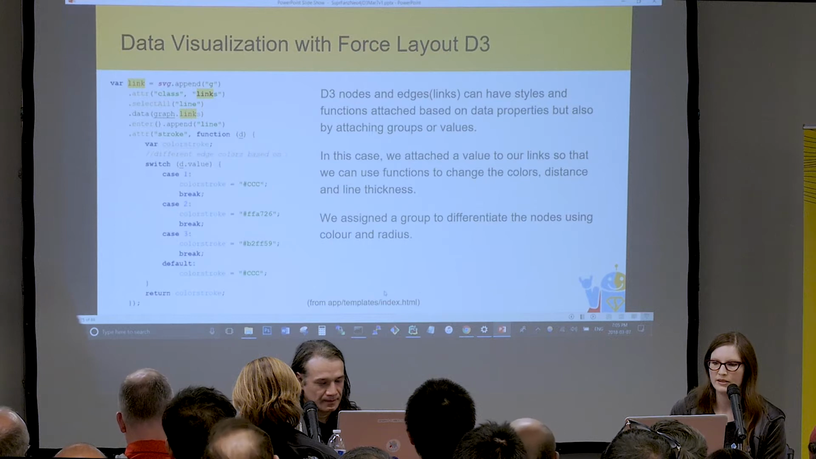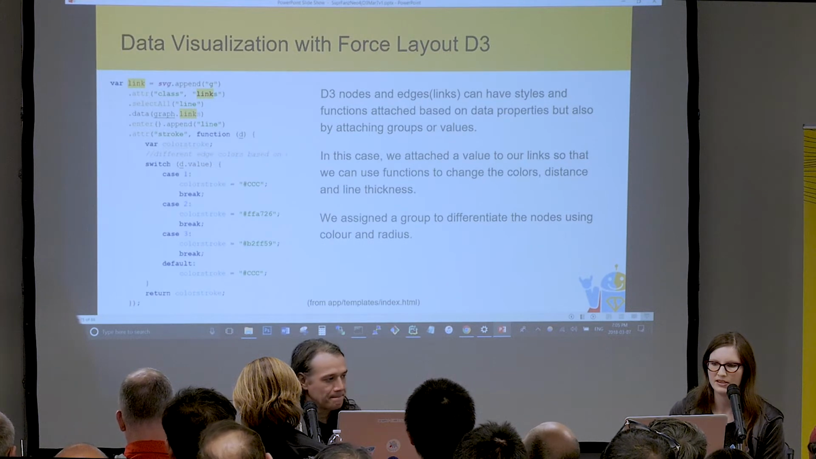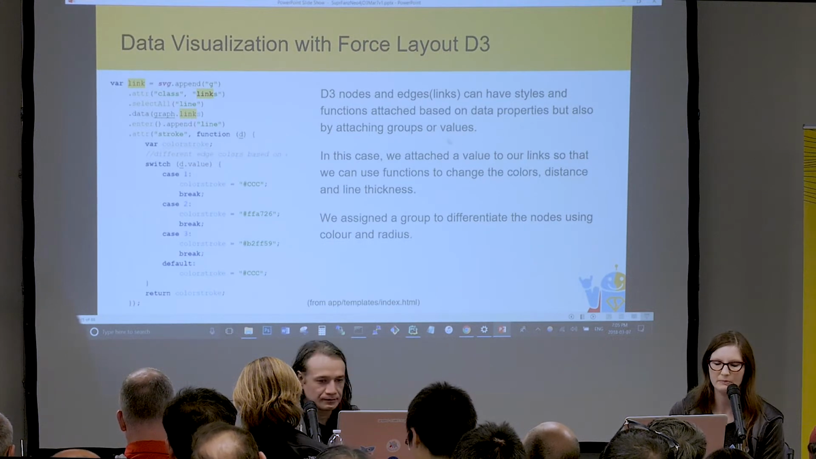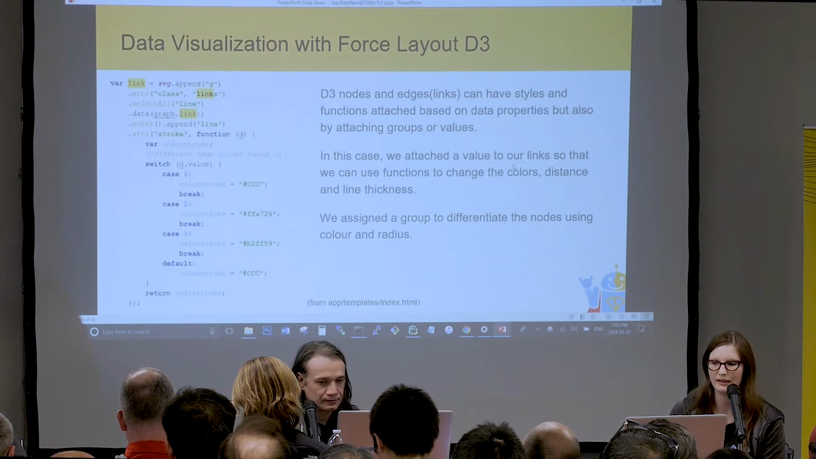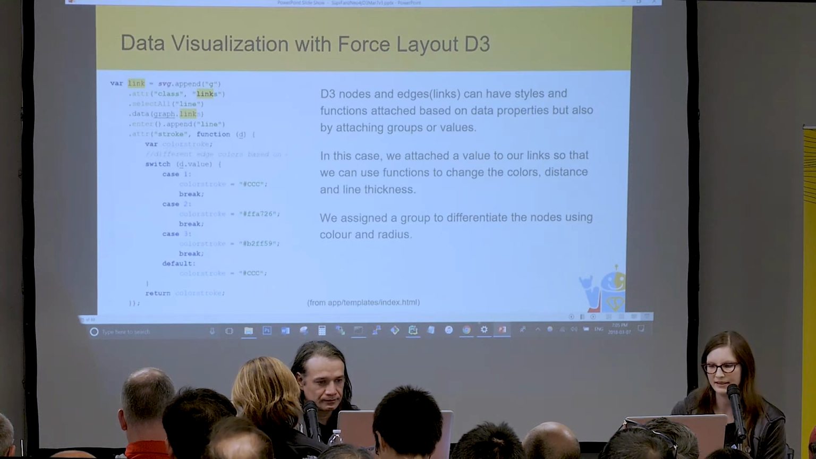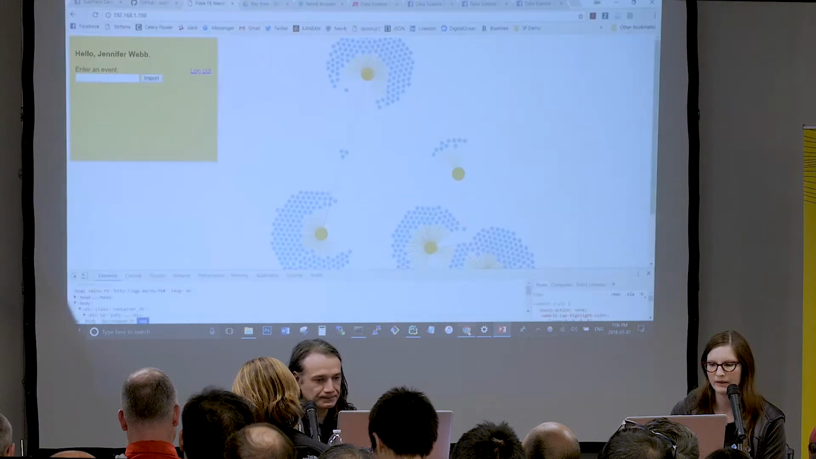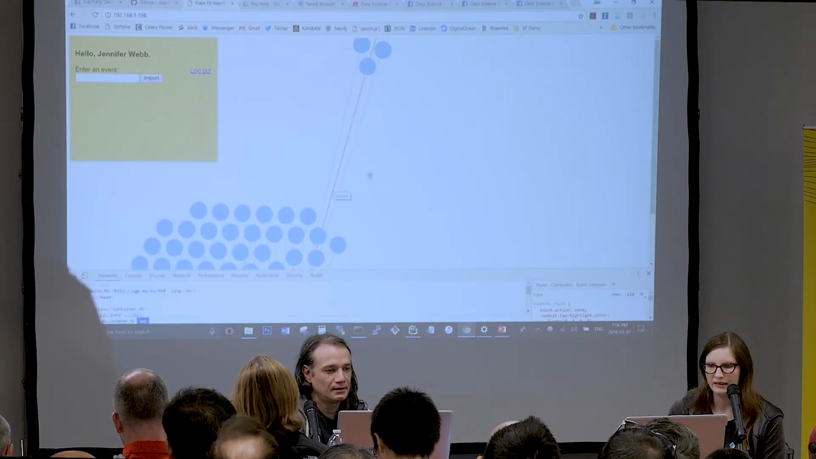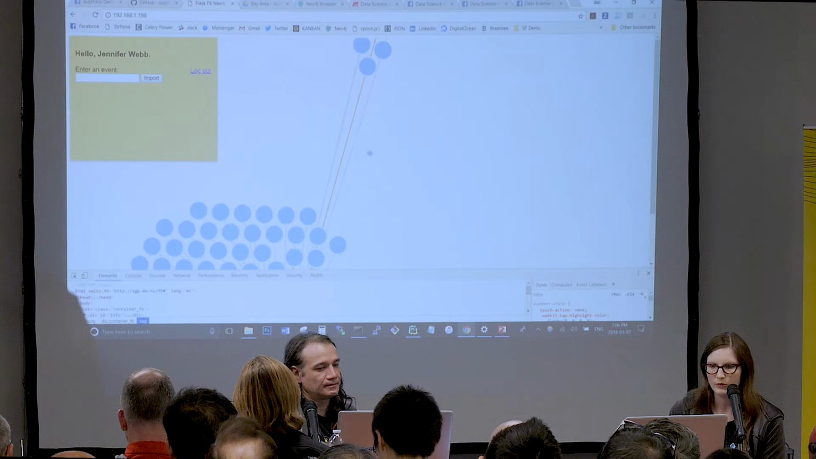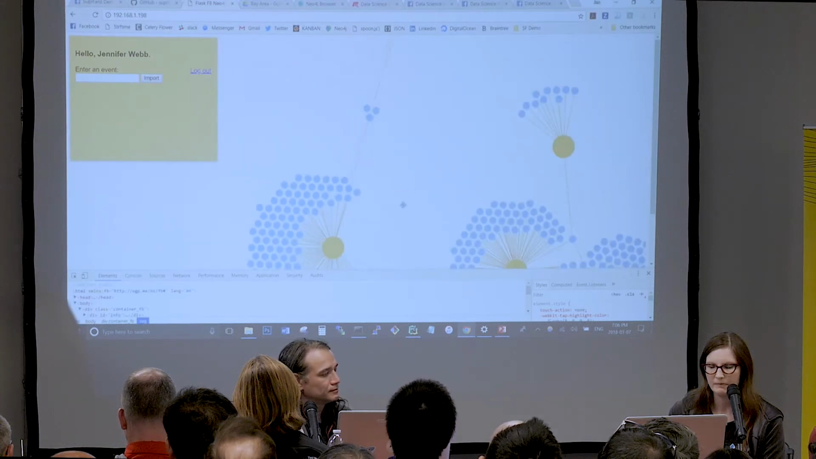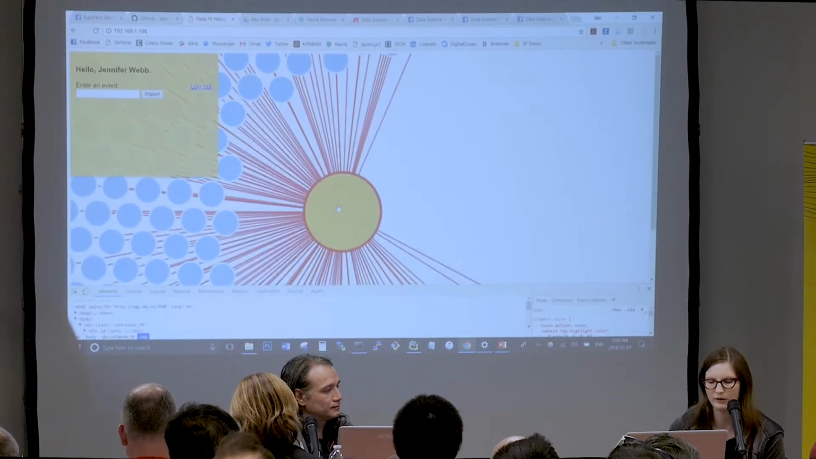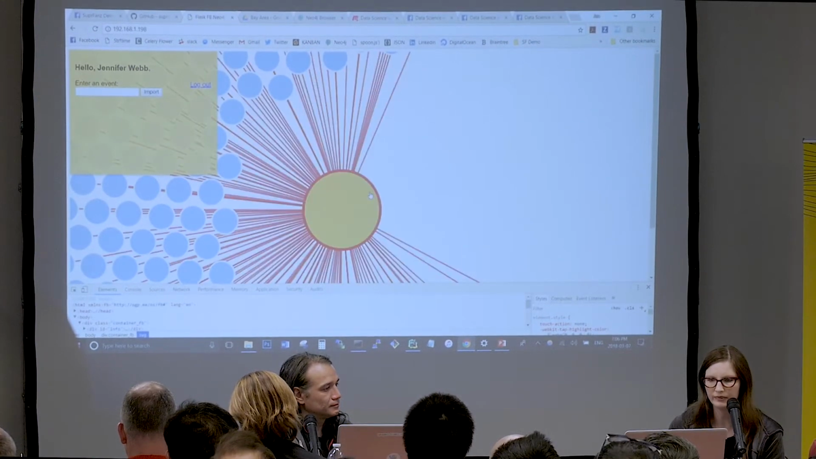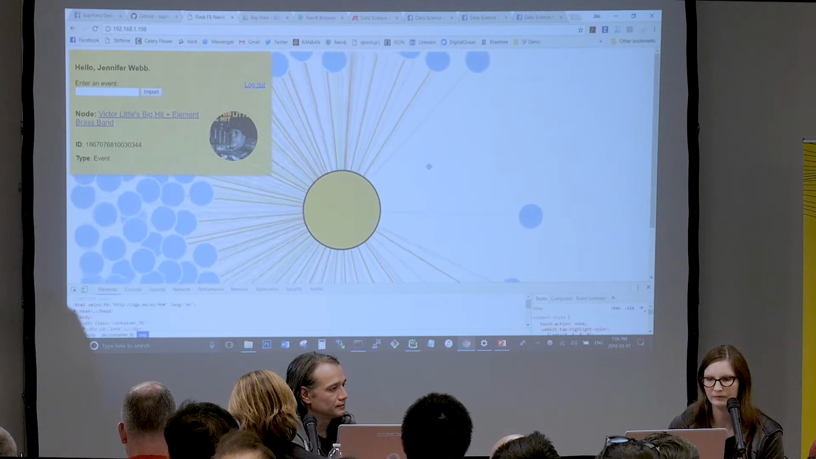So D3 nodes and edges can have styles and functions attached based on data properties, but also by attaching groups or values. In this case, we attached a value to our links so that we can use functions to change the color, distance, and line thickness. So here, we are using the value to look at the relationship type. These are guests, and their relationship to a Facebook event is going to be, this is an event, for example.